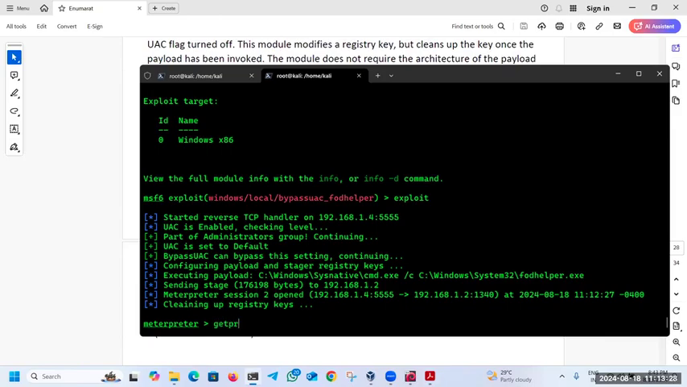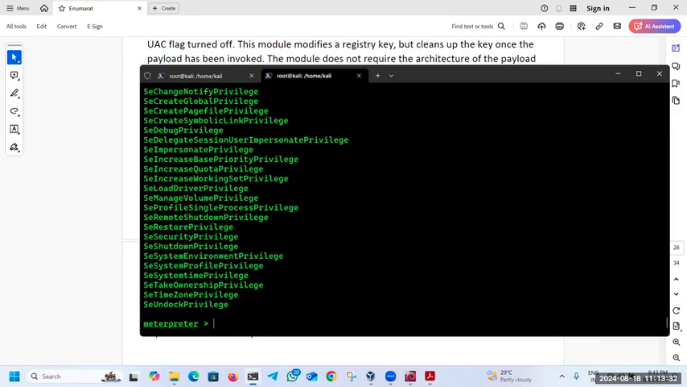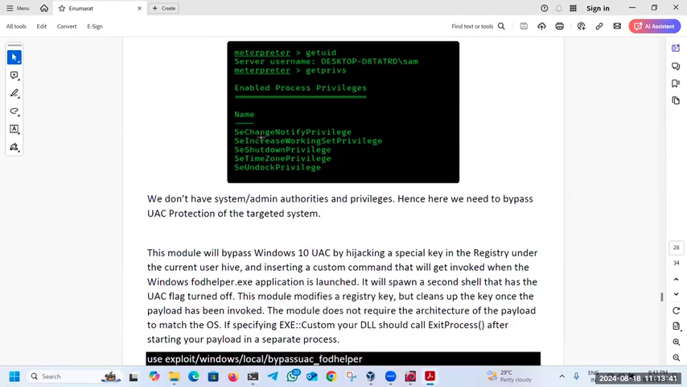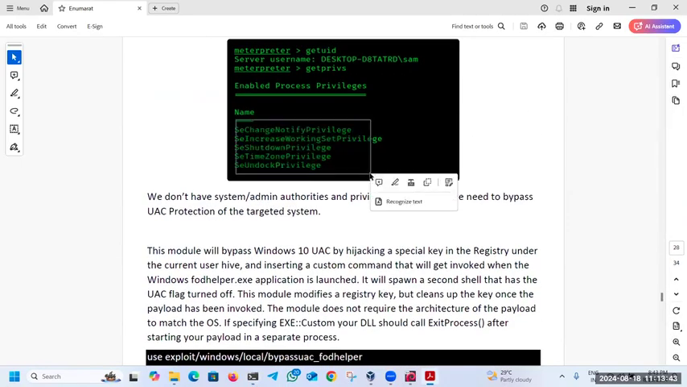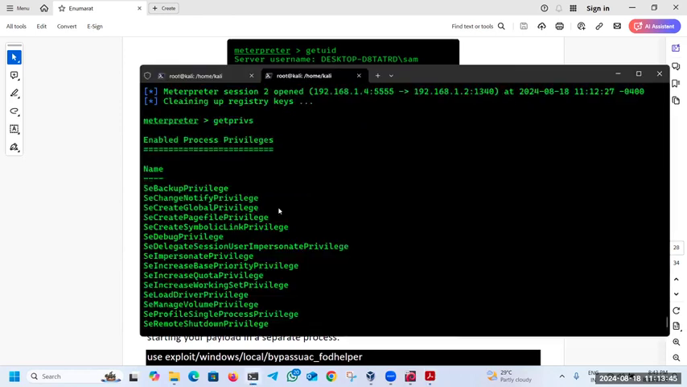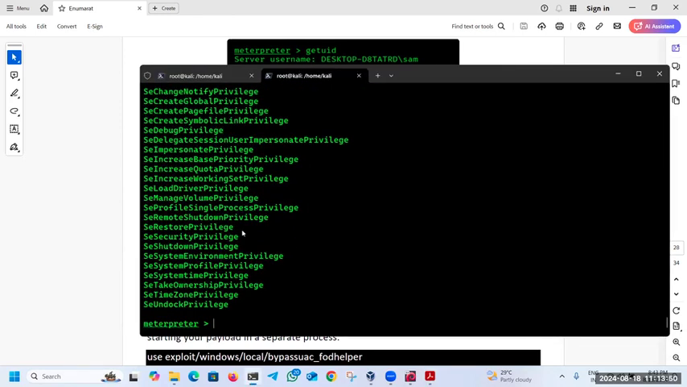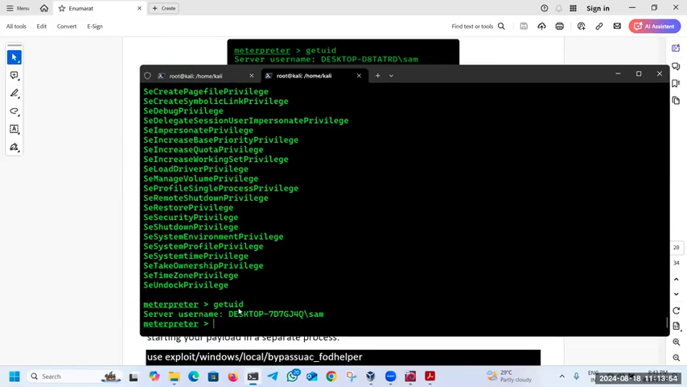Getprivs. When I run it, now you can see I have a lot of permissions. Previously, you saw that I had only a few permissions, 5 permissions, and these are the 5 permissions. But this time, when I run getprivs, I have a long list of permissions. Next thing is when you run getuid, you will receive a desktop computer name and the normal username, right?